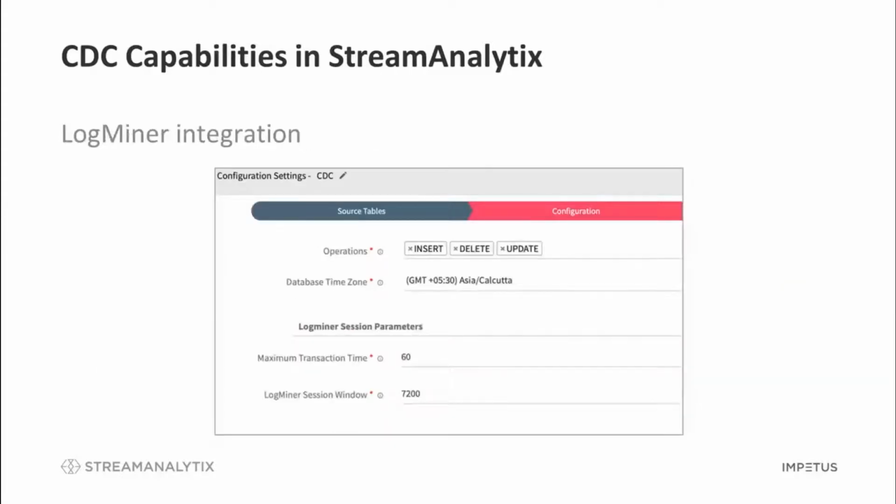For batch or scheduled data ingestion, we also have an Oracle log miner interface that enables reading batches of change data capture streams. So like Attunity, you can always again drag and drop an Oracle log miner source or data source onto the screen and configure it, and then you can get started with getting the data from a log miner session.